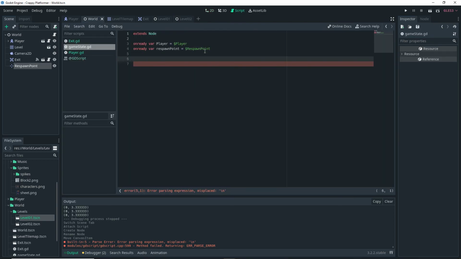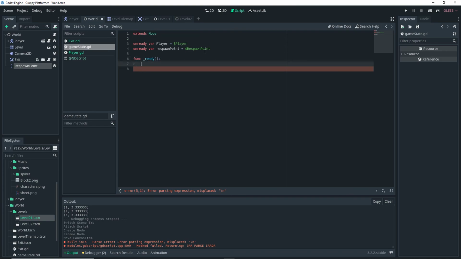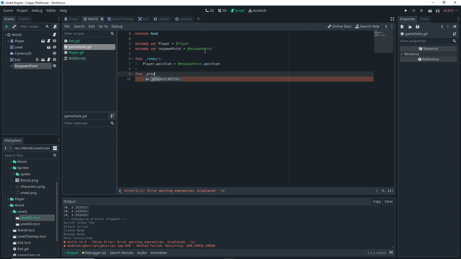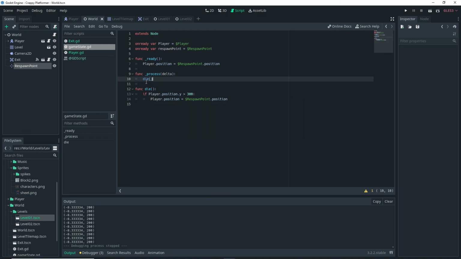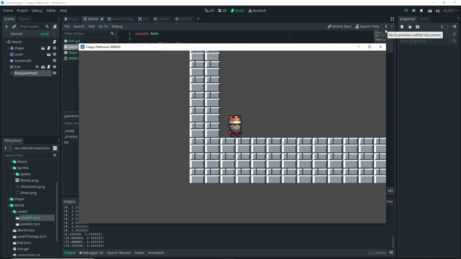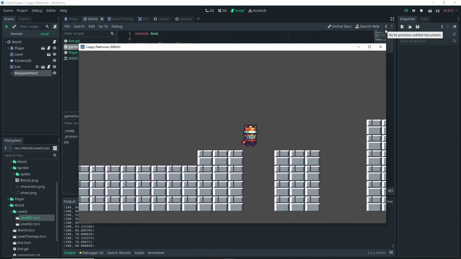In func _ready, we want to set the player's position to the respawn point position. Then func _process(delta): pass for now, and then func die: if player.position.y is greater than 300, then player.position is equal to respawn_point.position. Apparently I didn't actually use the variable we set up, but yeah. Then make sure that you call die in the physics process. And now if we fall off the stage, we get respawned.